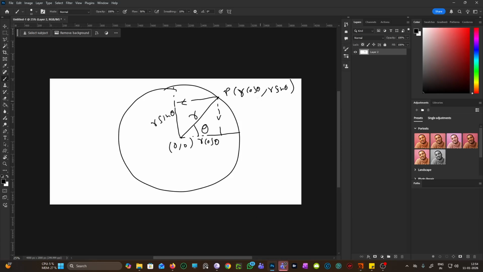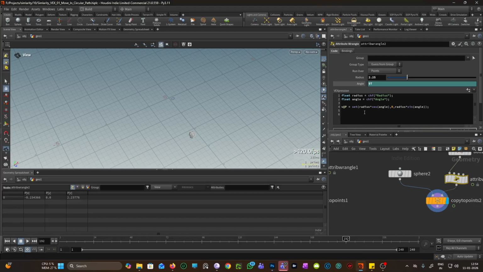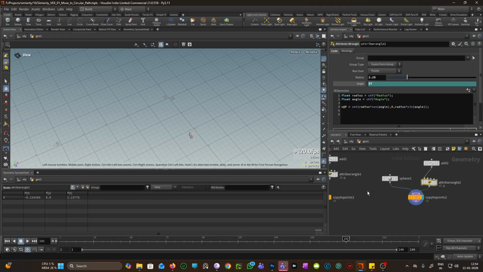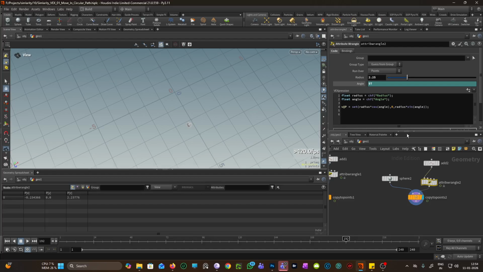So this is our very basic setup that we have created, and as you can see, we are basically following this thing here, right? We are given the point P coordinate r cos theta, r sin theta. Similarly, we have done the same thing in the VEX also: radius multiply cosine of angle, radius multiply sine of angle. Now let's improve this so that we have more options to work with.